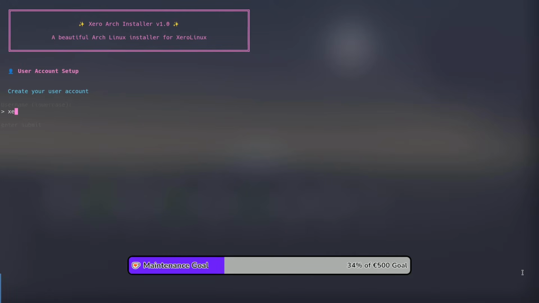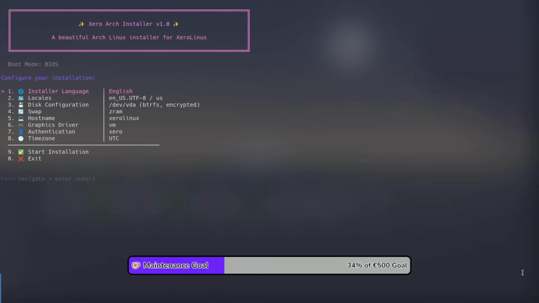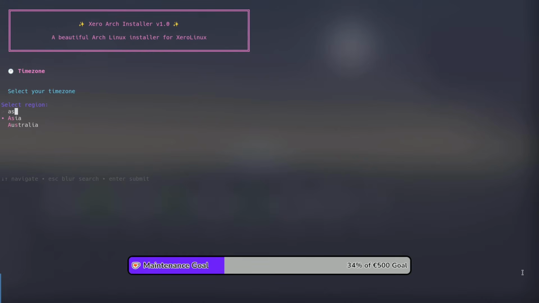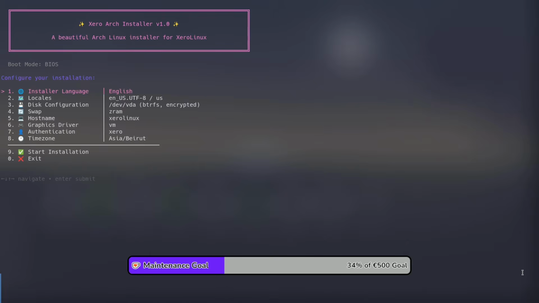We're going to create a user. So here it will automatically add you to the wheel group, so you can use sudo. I selected a username, type the password, and then it's going to ask you if you want to use the same password for root. Say yes. If not, you can select not to. Time zone, I just type Asia, select Asia, BE, so it gives me Beirut. It selected Beirut, and then I'm gonna hit start the installation.